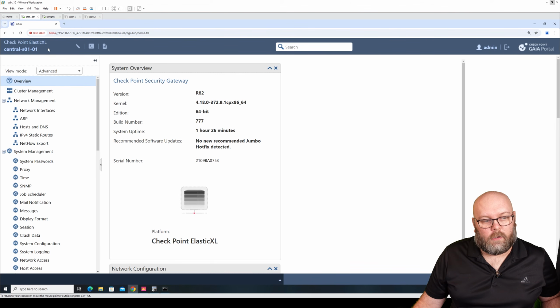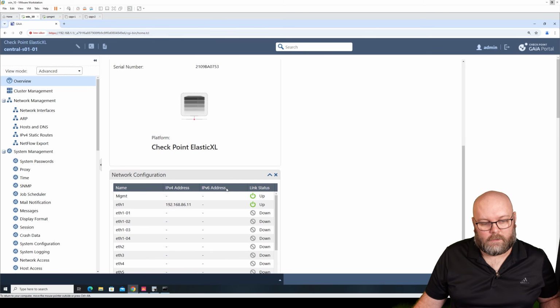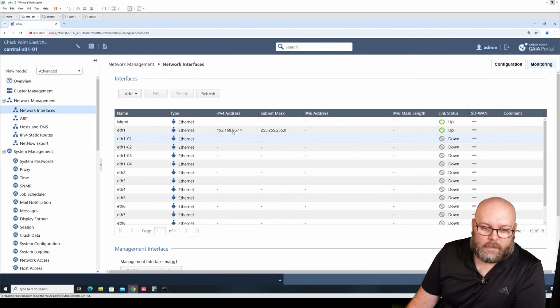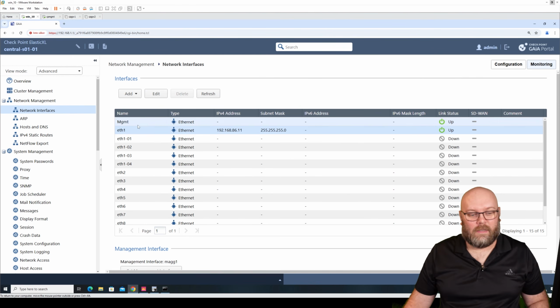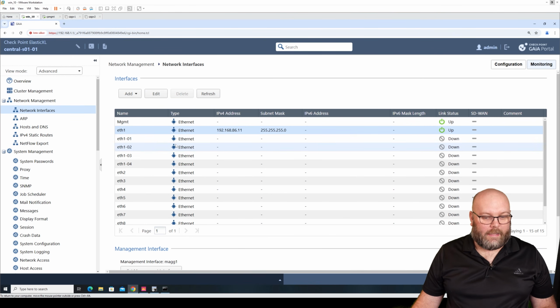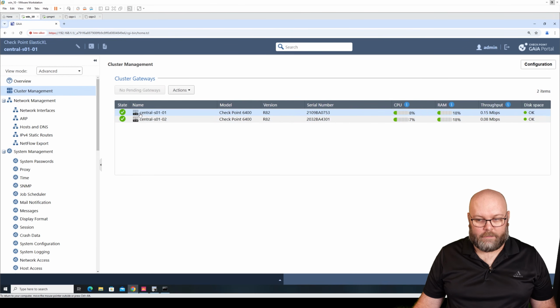In the Gaia portal, we log into one IP address, and we cannot change between different boxes. We see that interfaces are up, but it represents the box that we are currently logged into. As you will see in this example, this will change depending on what we are doing with the boxes. In this case, we see here it's up. On the cluster, everything is green, meaning everything is fine.